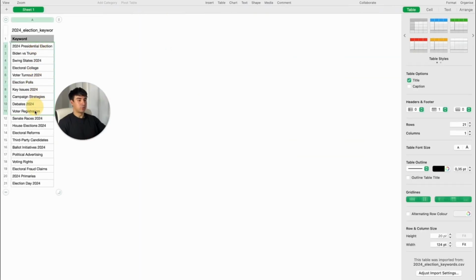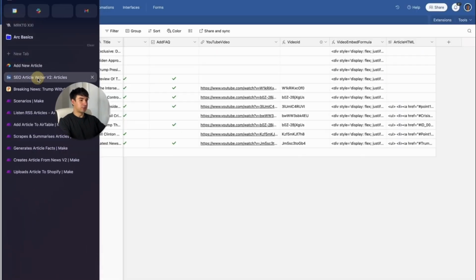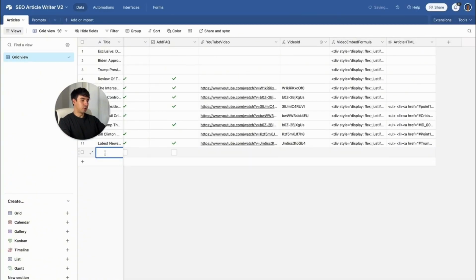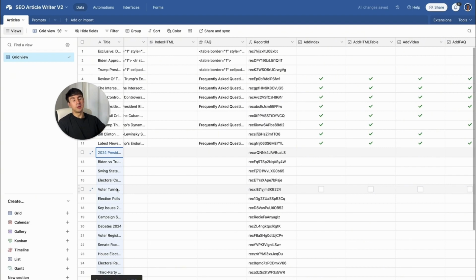So basically we're going to copy all these keywords and then go back to Airtable. So we're going to go to the data and then add a new keyword. So we're going to click on paste and then click on expand table. As you can see, we're going to create 20 new rows that are going to be 20 new articles.